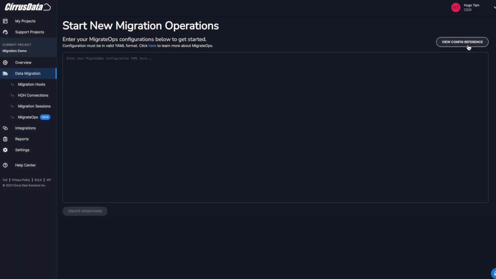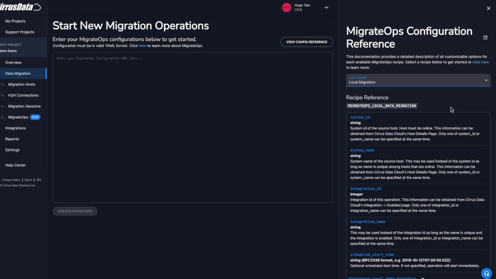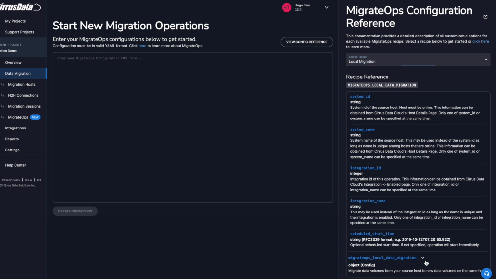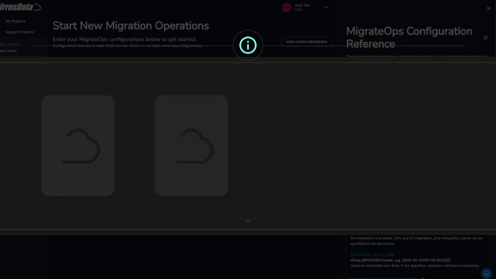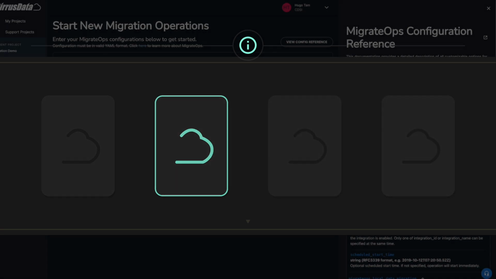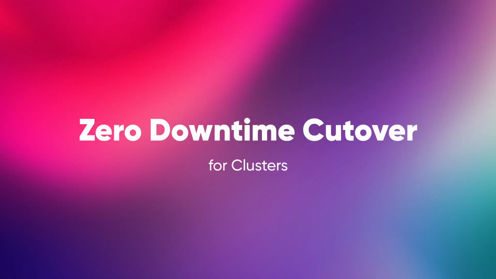Let's open the MigrateOps configuration reference to assist us in completing our configuration. From the slide-in reference menu, select a recipe that applies to your migration. All configuration fields related to that recipe will appear. Additionally, it's worth noting that different recipes are purpose-built for various types of migrations. For instance, you can perform a compute migration or opt for a zero downtime cutover for clusters, and many more.